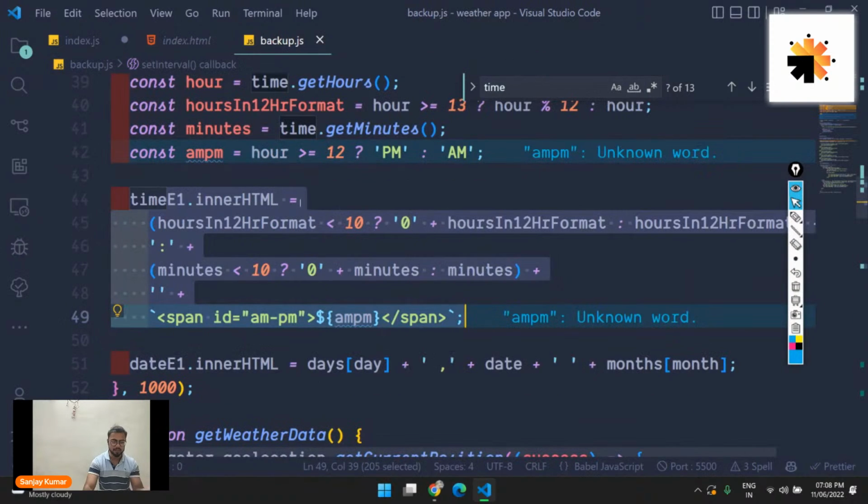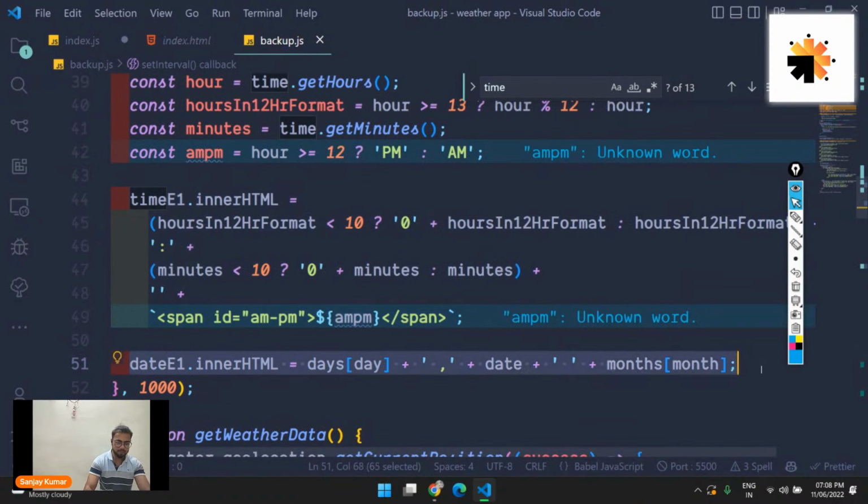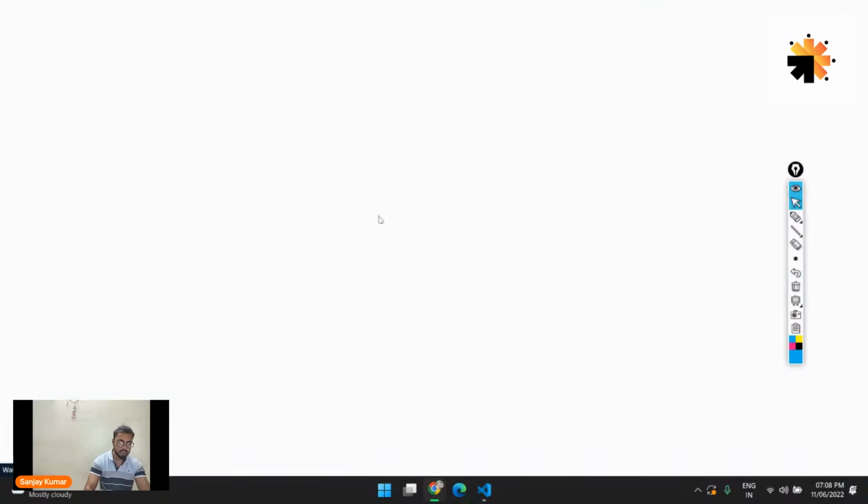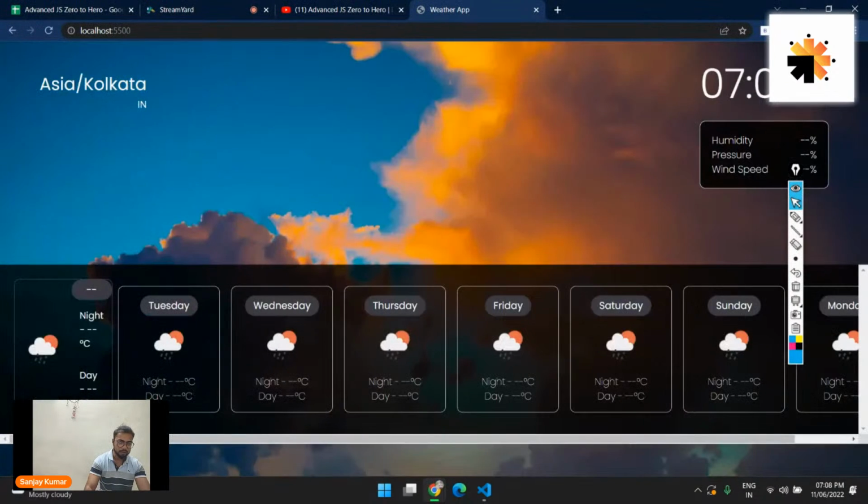So it's the basic JavaScript. And after that, let me just do this also. So if I just save this, you can see, if I save this, we are getting the exact time here.